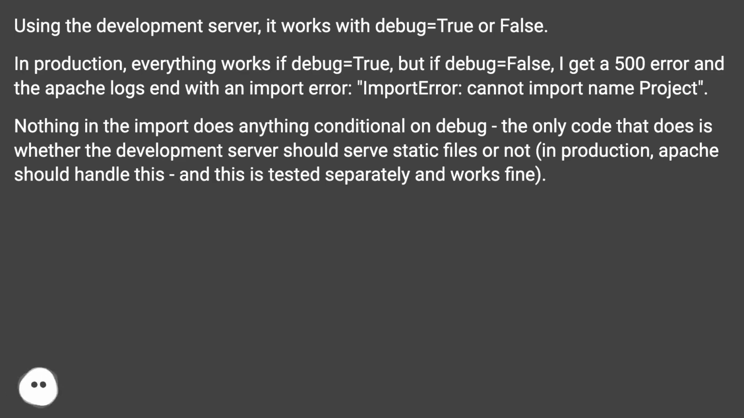Nothing in the import does anything conditional on debug. The only code that does is whether the development server should serve static files or not. In production, Apache should handle this, and this is tested separately and works fine.